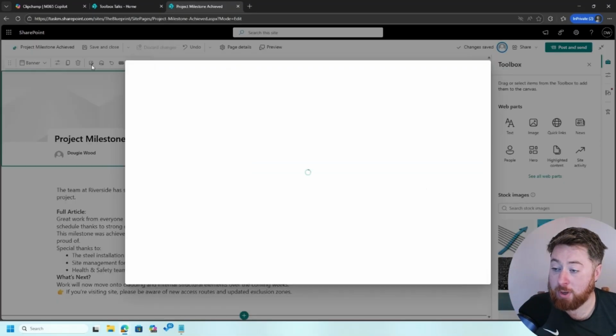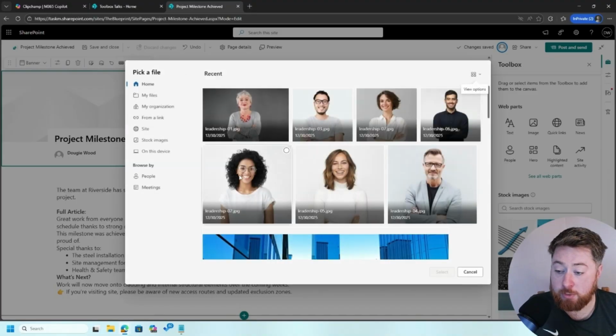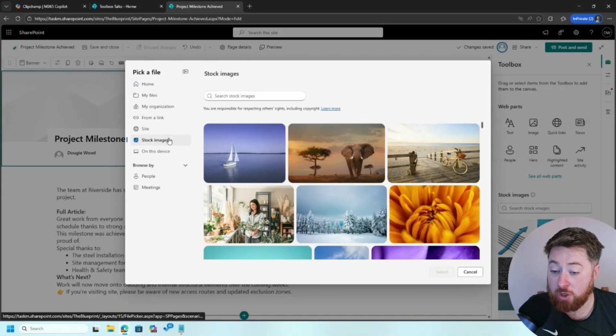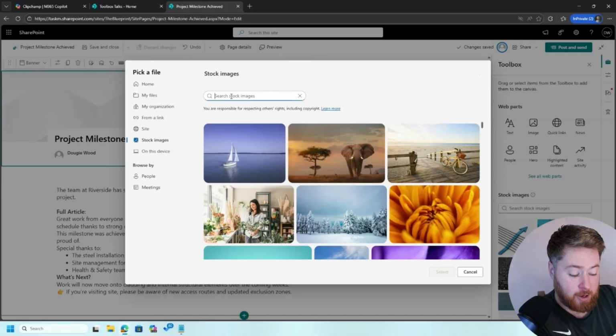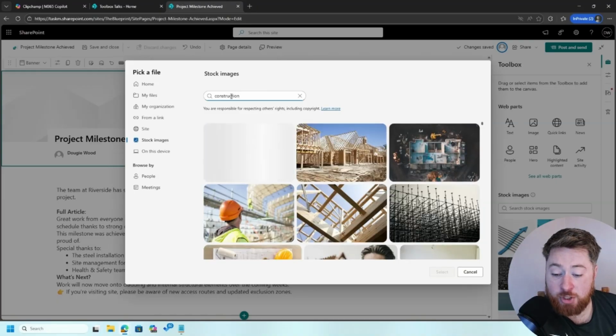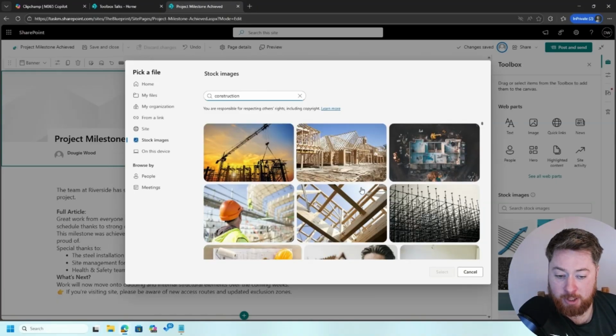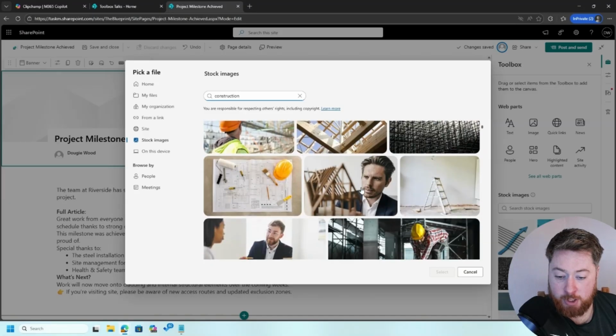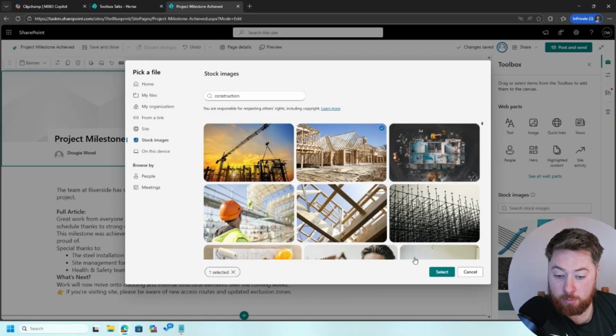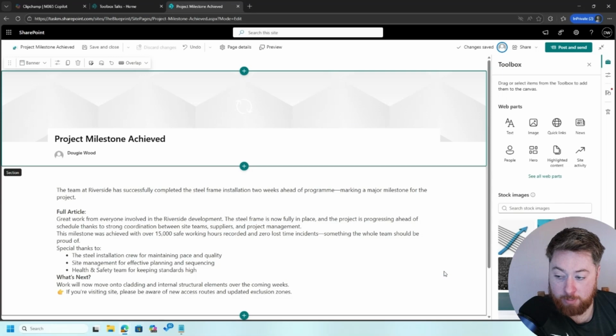So if I click on browse images, I can upload my own images if I wanted to, or I can use Microsoft stock image library. So this is where I might just specify construction to find some themed images. Microsoft has all sorts of different types of imagery in here. So let's just say maybe use that one. It's quite a nice light image.